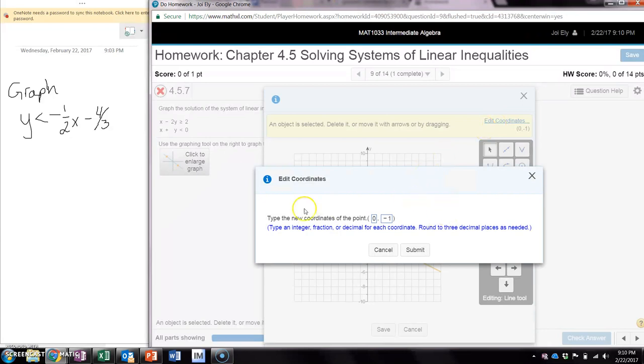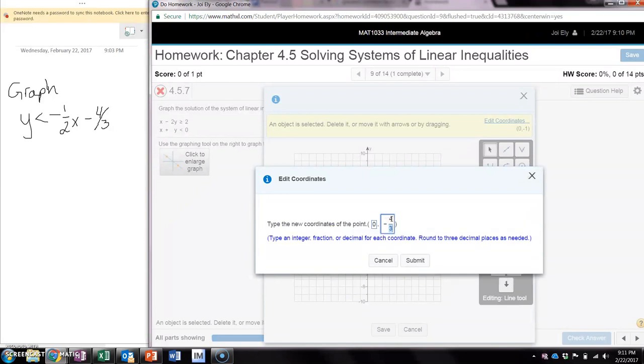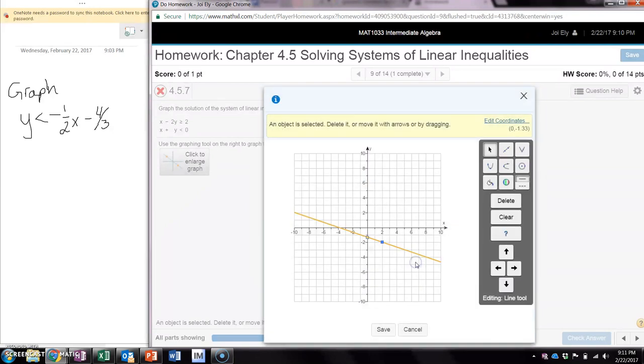When I click that, this box pops up. So now what I can do is I can actually hand edit the correct y-intercept, which is -4/3. Just hit submit, and you can now see on the graph that it actually shifted my plot point down to -1 1/3. So from there I need to go another whole 1 and then over 2, which means this point also needs to be shifted down.